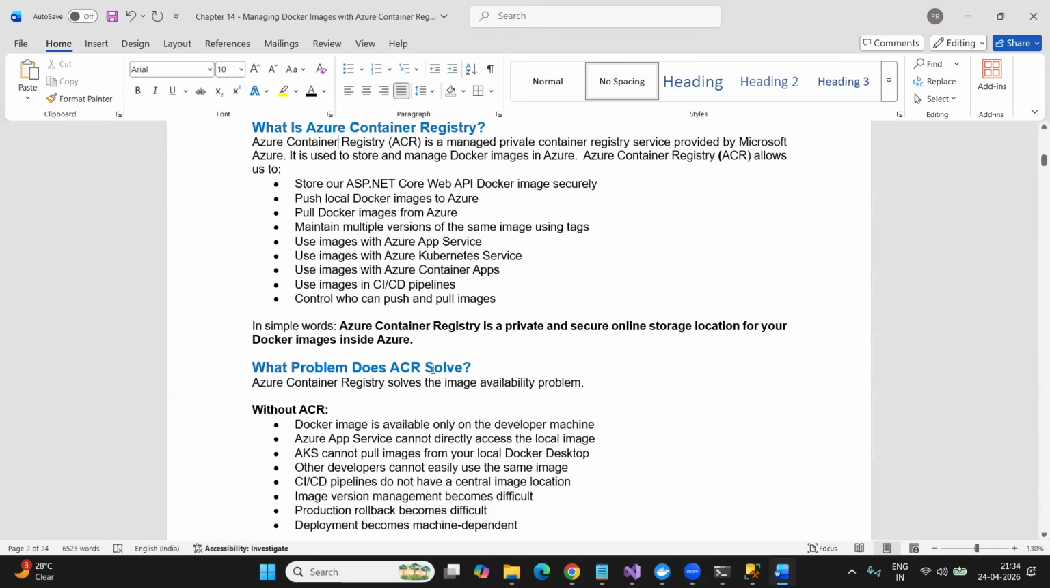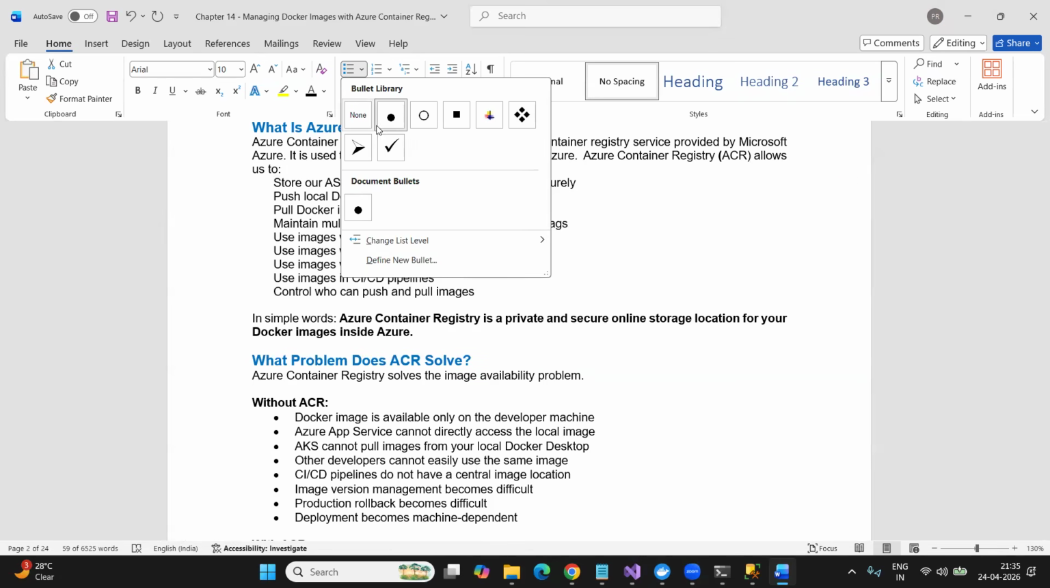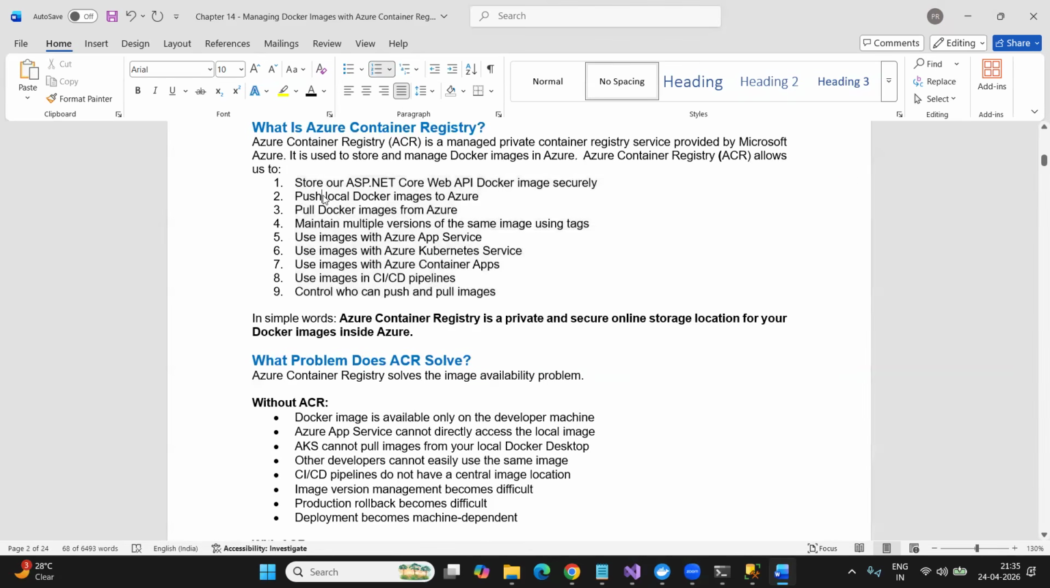Can you please explain one more time Azure Container Registry? The last definition that you told me. First of all, is the first point clear or not? Yes. Point number 2, clear or not? Yes. Point number 3, clear or not? Yes. Point number 4, clear or not? Yes. Then what is remaining?